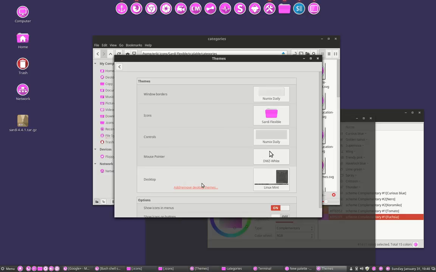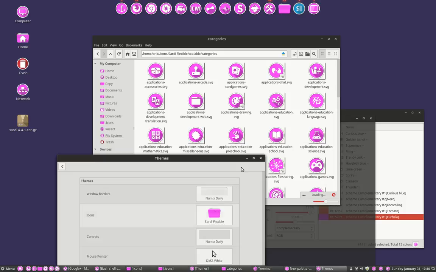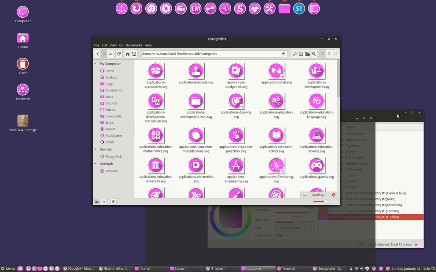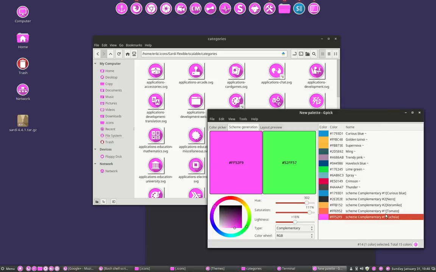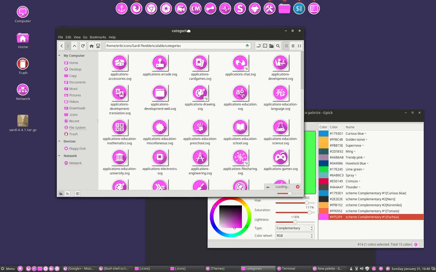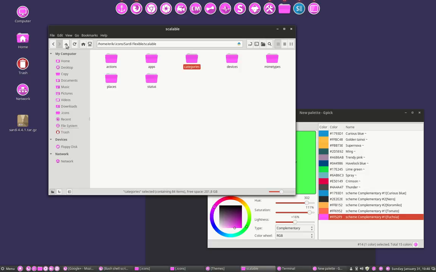Once you've tested with this script and you've changed the colors, as you can see, I've changed them now into Sardi Flexible, but then in Fuchsia, here is the name, Fuchsia. Well, then the script is lost, meaning it always starts from the blue, which is a curious blue.